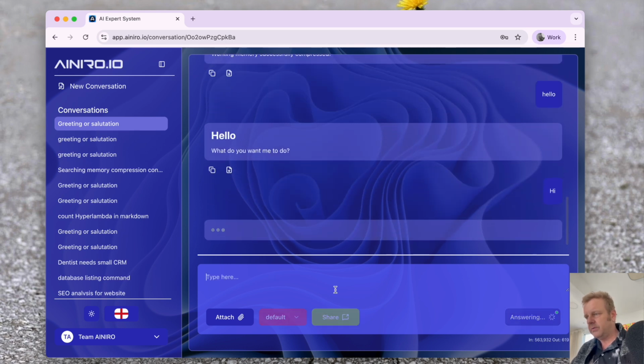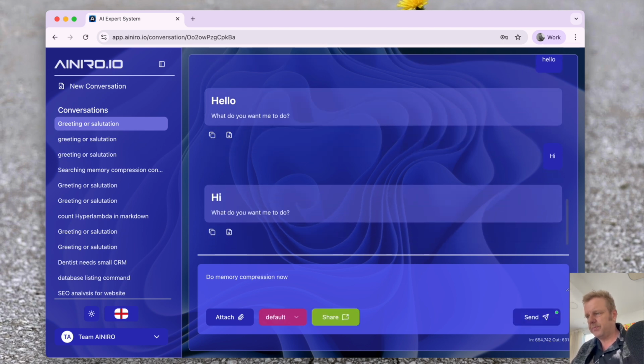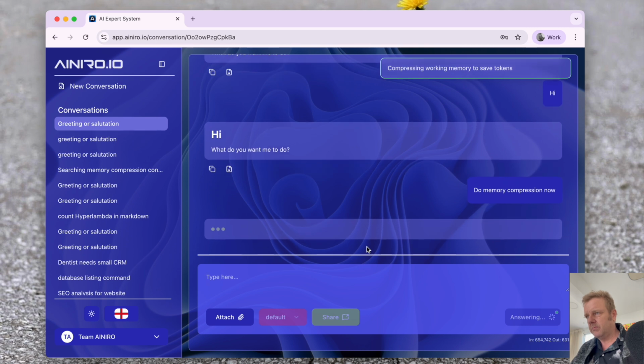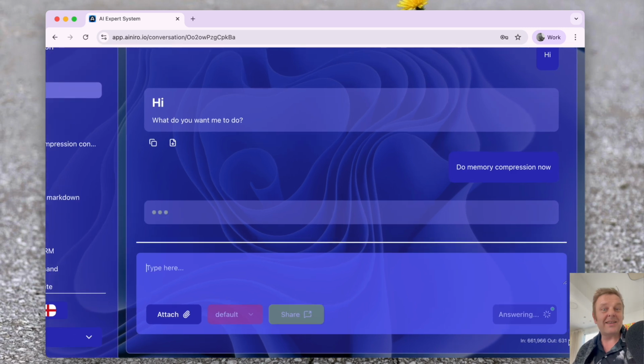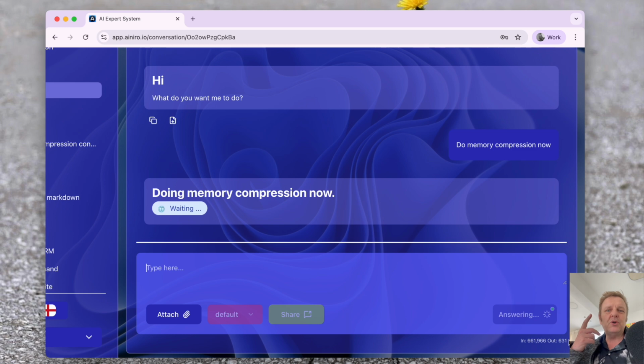Hi. 563, 654. Do memory compression now. 654,000, 661. We just got rid of 80% of our tokens, more than that, 85%.